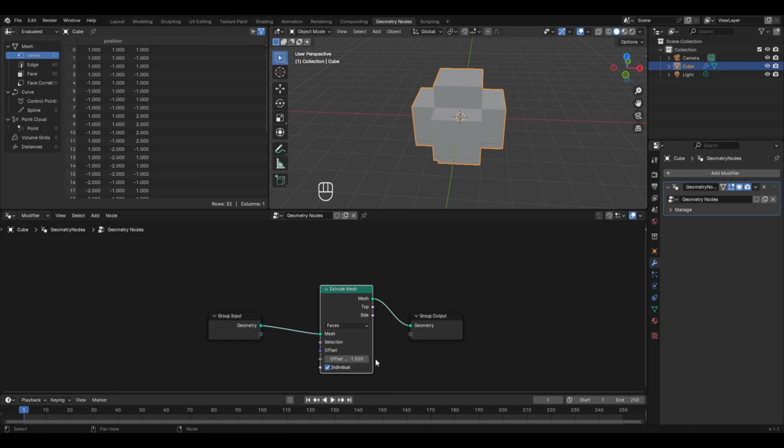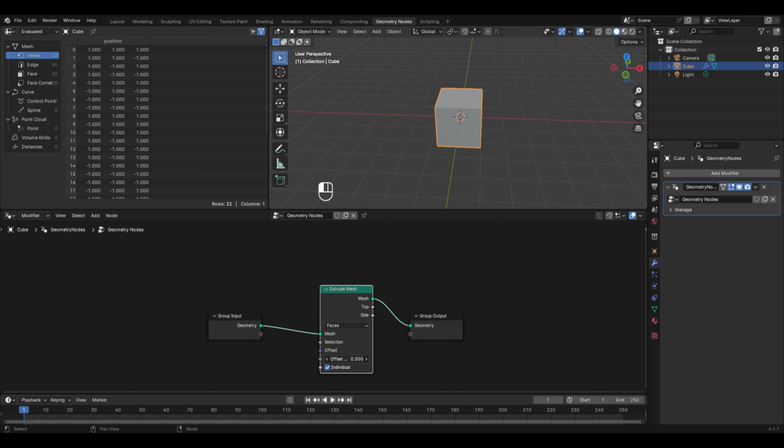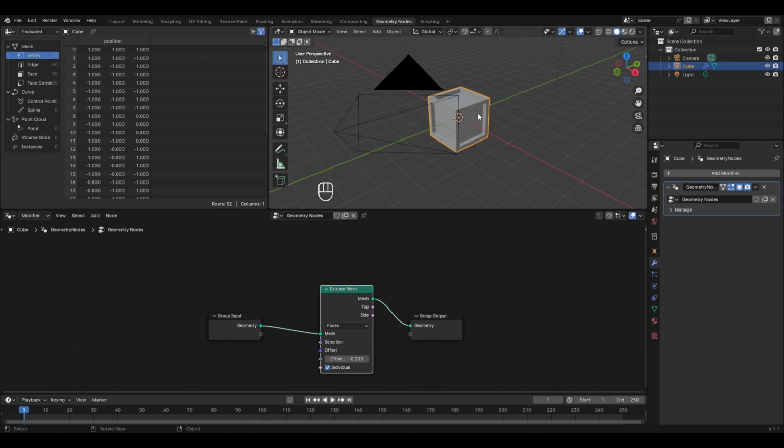which basically defines the offset or the amount of extrusion that is applied to your cube. For example, if I increase it, then the extrusion will increase, and if I reduce it to somewhere near minus 0.2 or minus 0.3, then the faces will get extruded inwards.